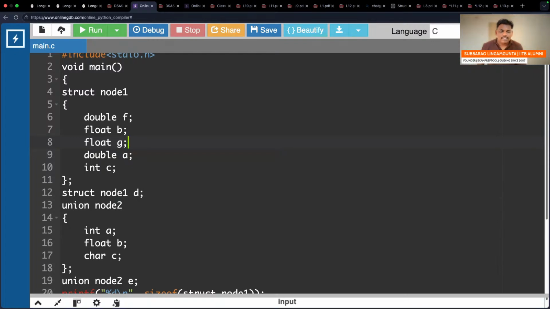Can you guess? With this, we will finish it off. Suppose assume no error. How much space are you thinking?